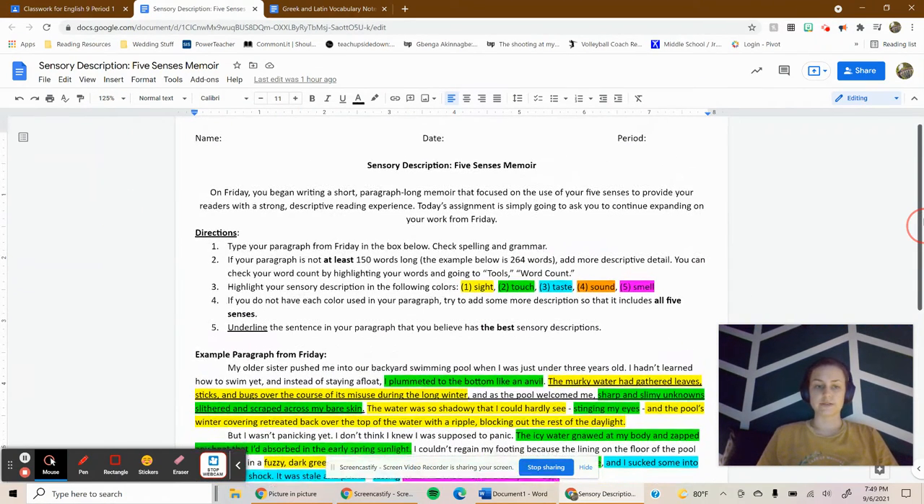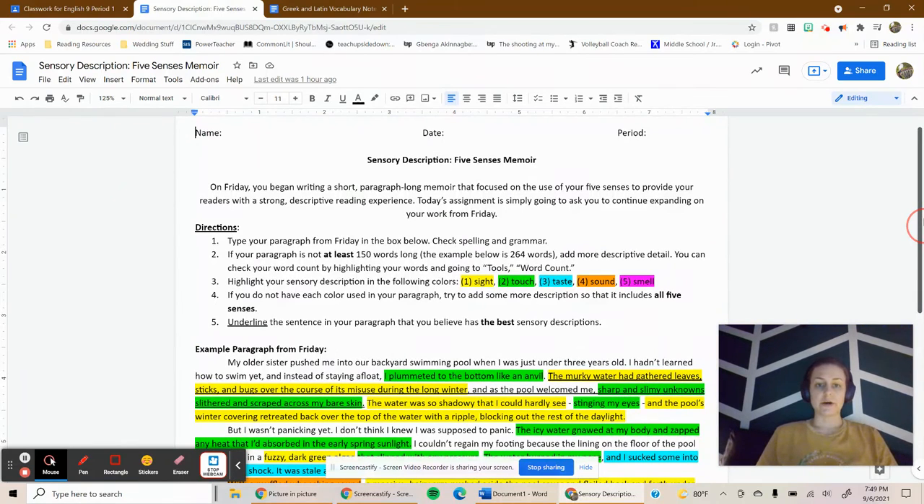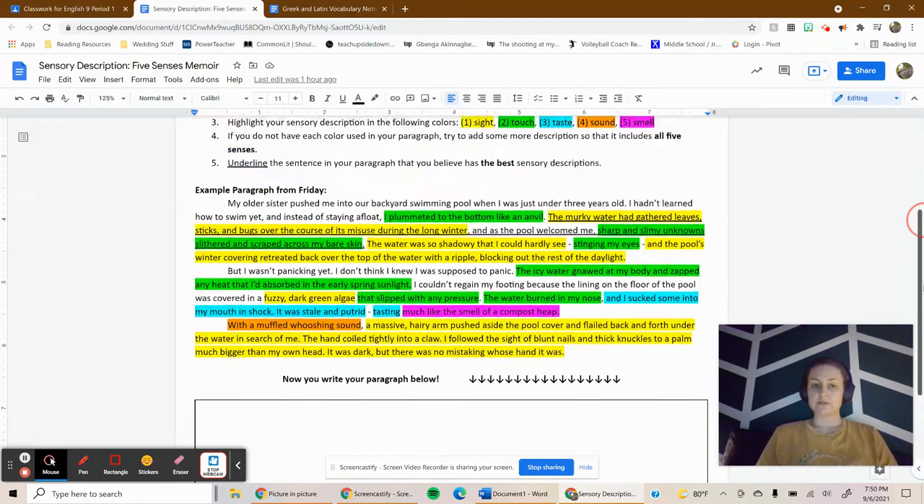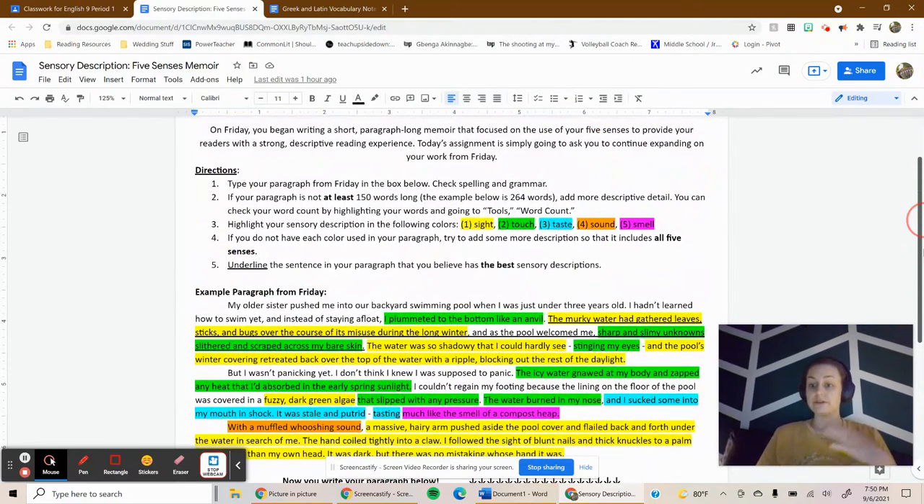You're going to see at the top I've given you directions that go into detail about what you're supposed to be doing, but essentially you're going to be typing your paragraph from Friday into the box at the bottom of the assignment. So you'll type exactly what you had. You'll check your spelling and your grammar, make sure that those are correct. If your paragraph is not at least 150 words long, you're going to want to add more descriptive detail so that you can hit that 150 word limit.